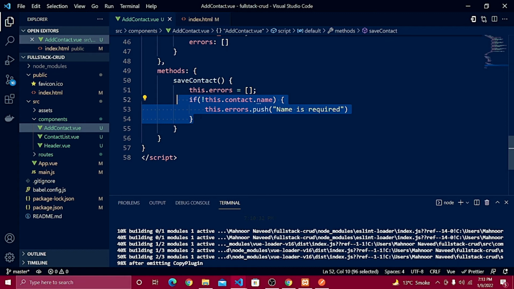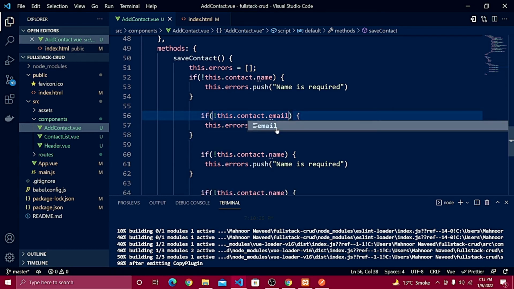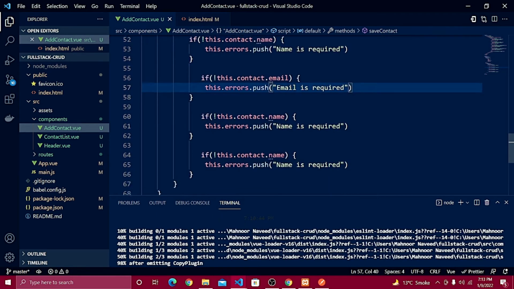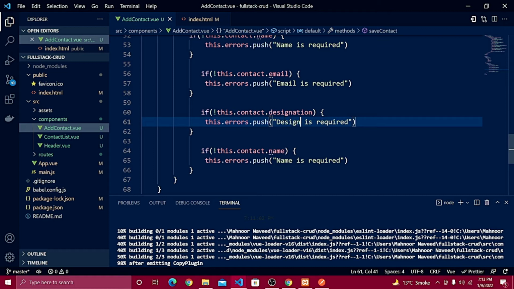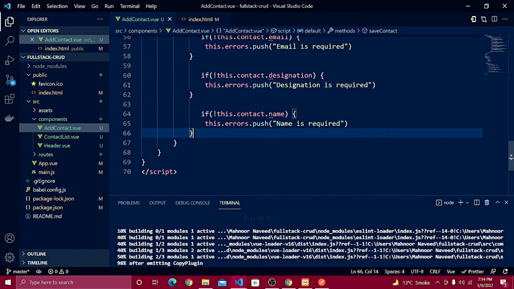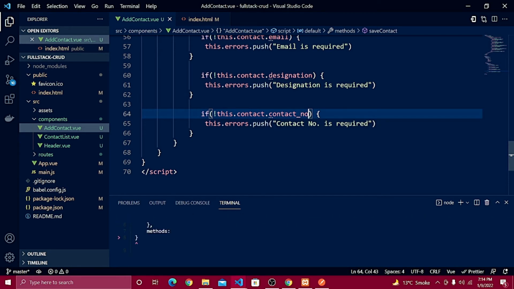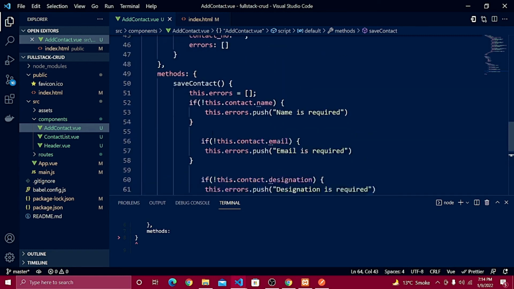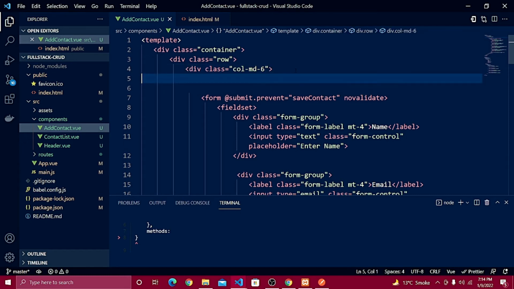And I also need to paste it all three more times. So write that. So change that to this dot contact dot email, and change that text to be email. Same case for here, designation, and change that to designation is required. And the fourth one is the contact number is required, and as well as change that to be contact underscore number. All right, so these are all the basic validations. I also need to define right on the form to show those validation messages. So right after my col-md-6, I need to create here an alert message.